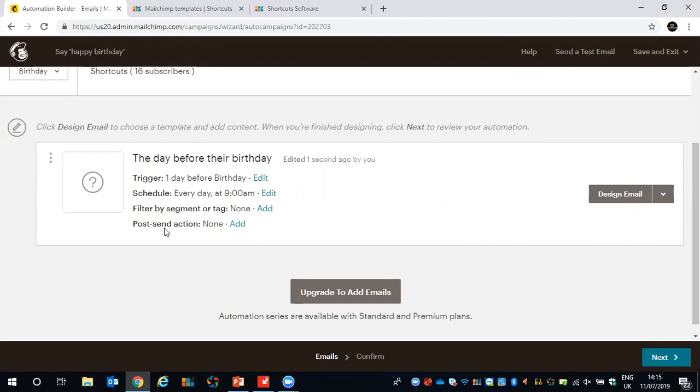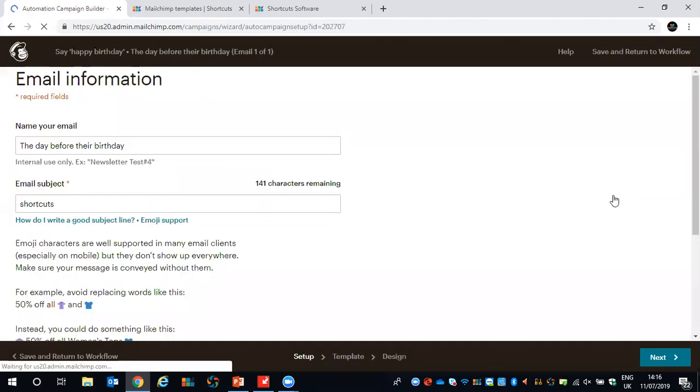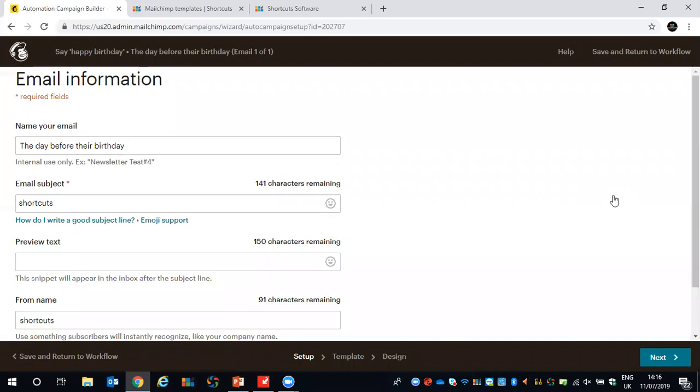Okay. And you don't need to worry about the post-send action. That's just to make you aware of anything you need to do after this campaign has been sent. So once you're happy and you filled out all of the information, all you need to do on the right-hand side is simply click Design Email. So we can see it's very easy just to sort of go through the steps here.